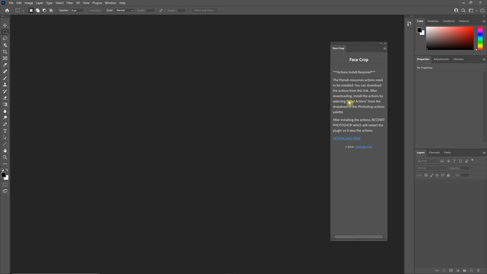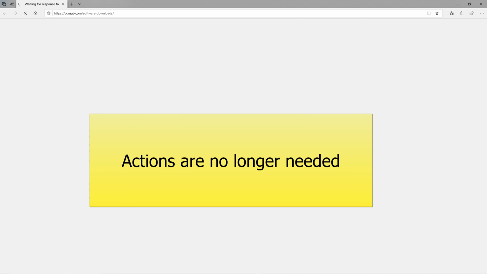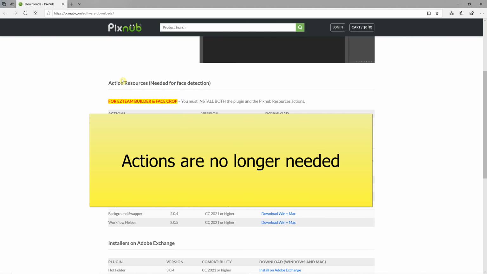Okay, so now that you see that Face Crop is installed, I get this message that says Actions Install Required with a link, and it takes me to the same download page. So in the first part of the video, I told you I'd come back to this Actions Resources section, and that's what this is. With the face detection on the new plugins platform, there is one certain feature that I could not get programmed to work directly in the plugin itself, so I had to create an action for the plugin to use with the action to get face detection to work. So hopefully in the future this won't be needed, but for now anything that uses face detection will require this.